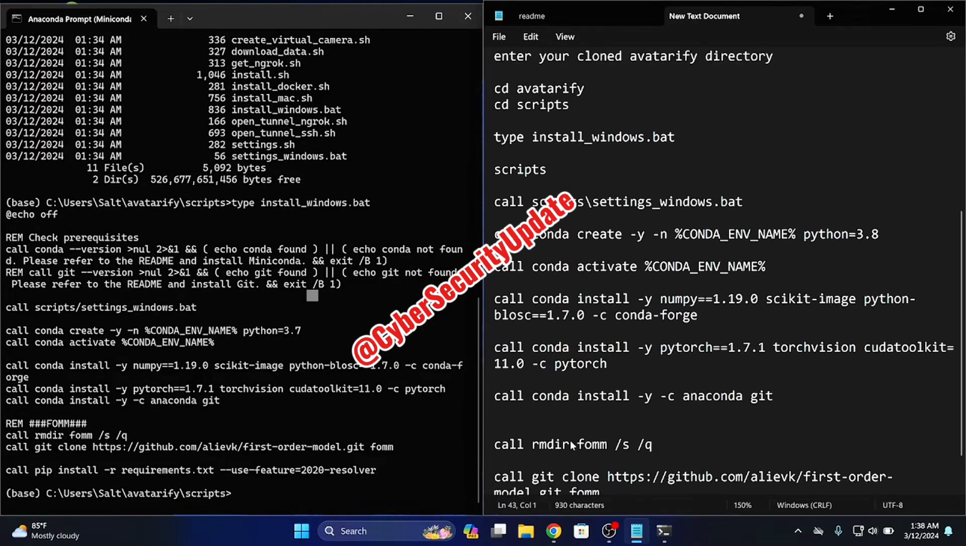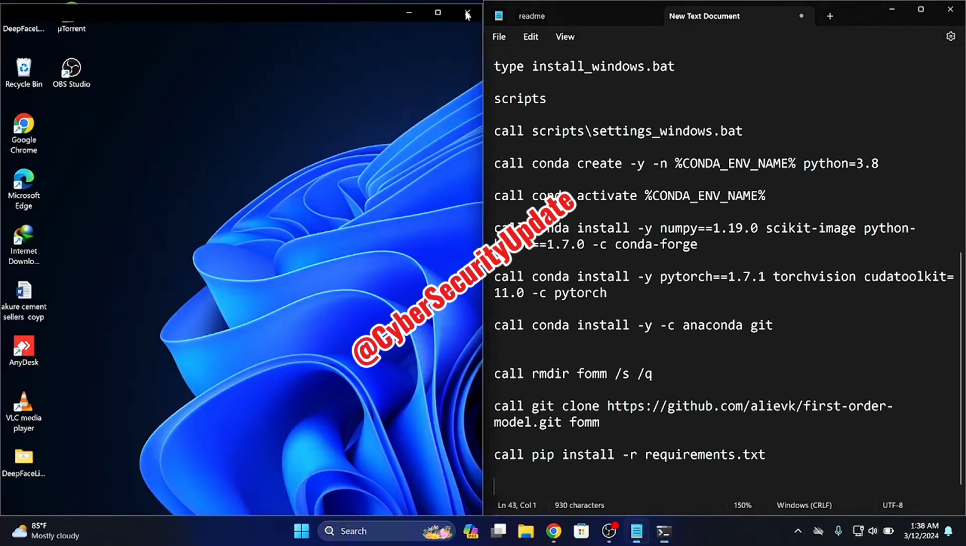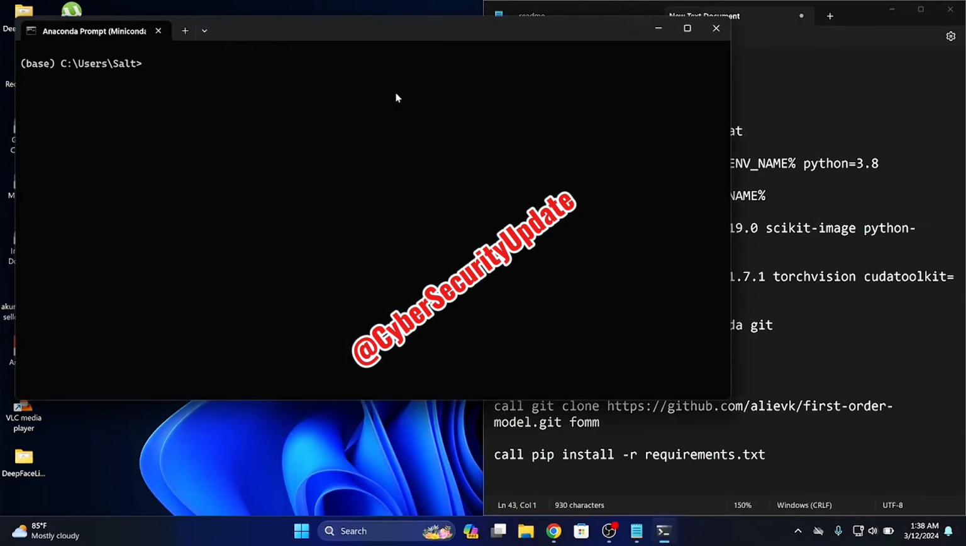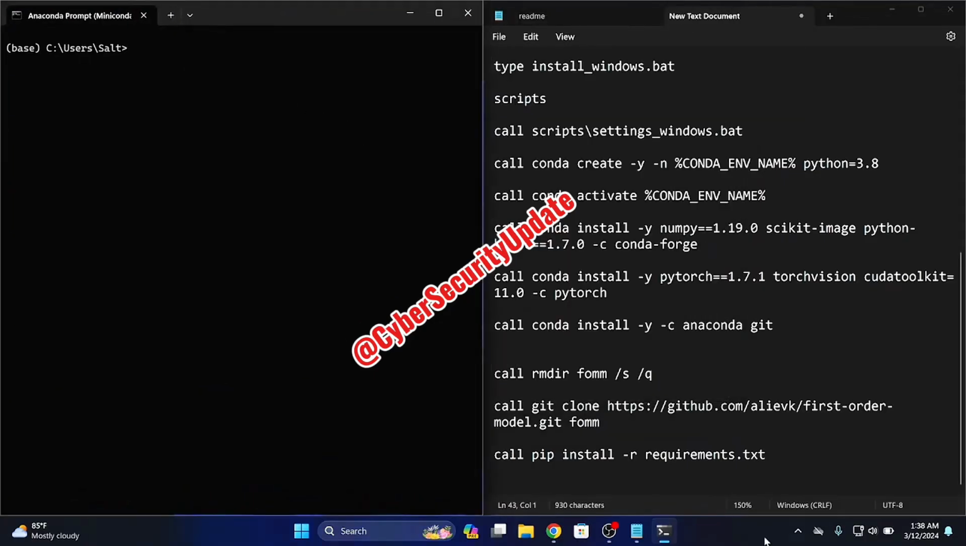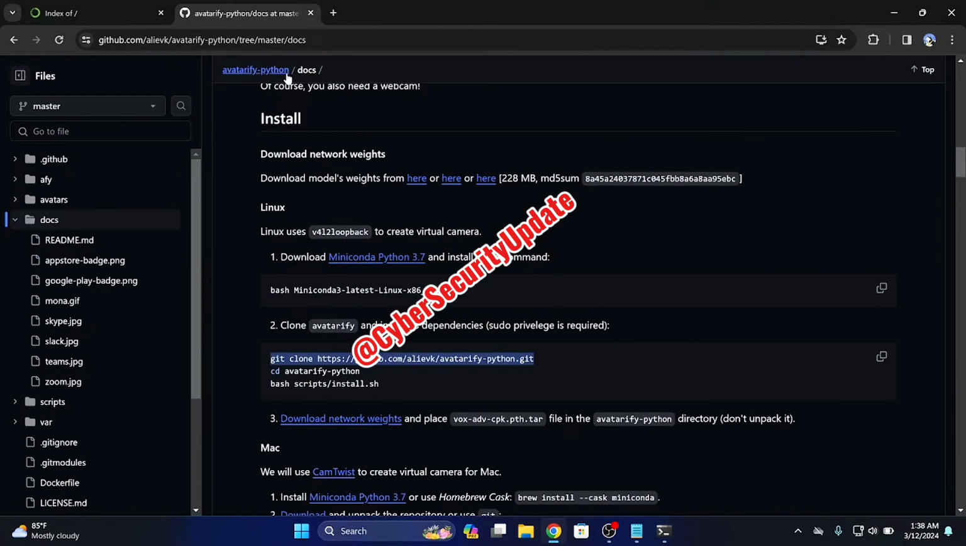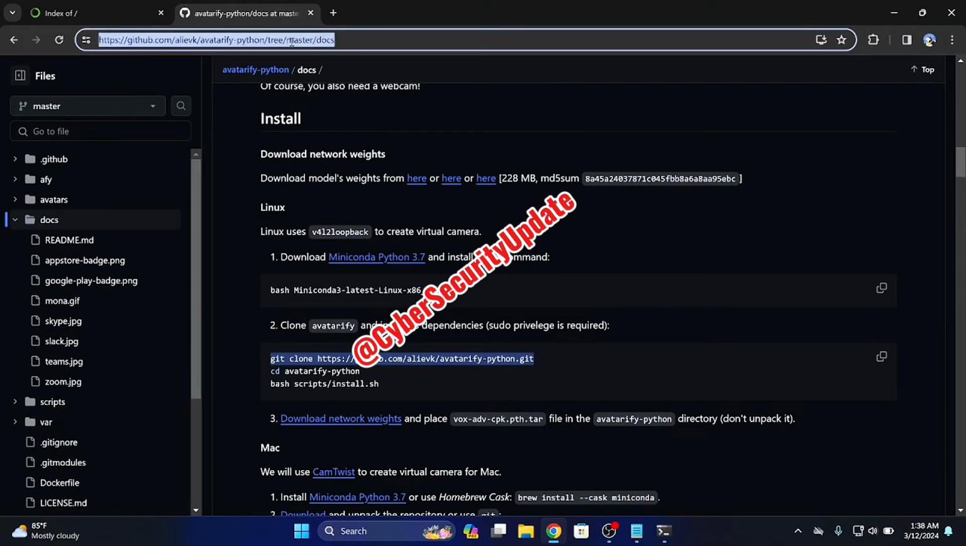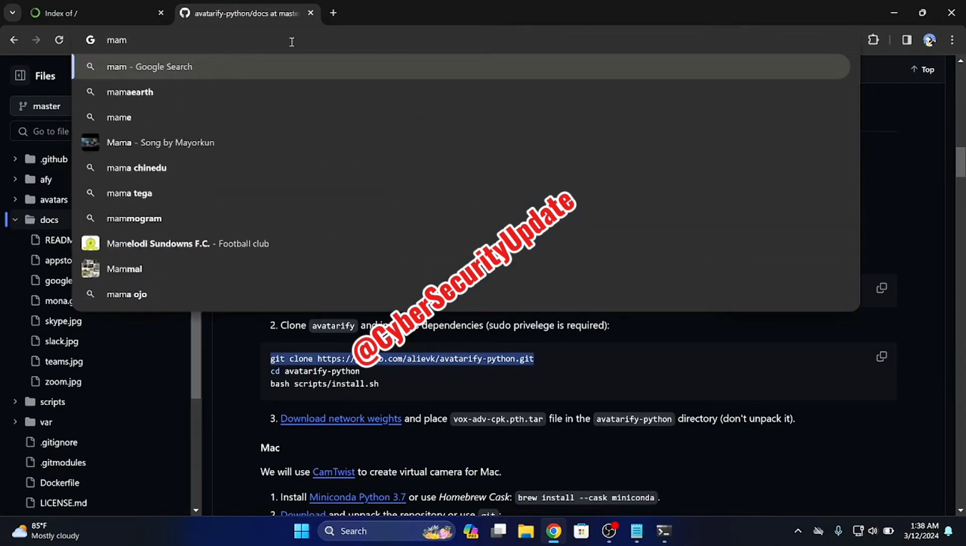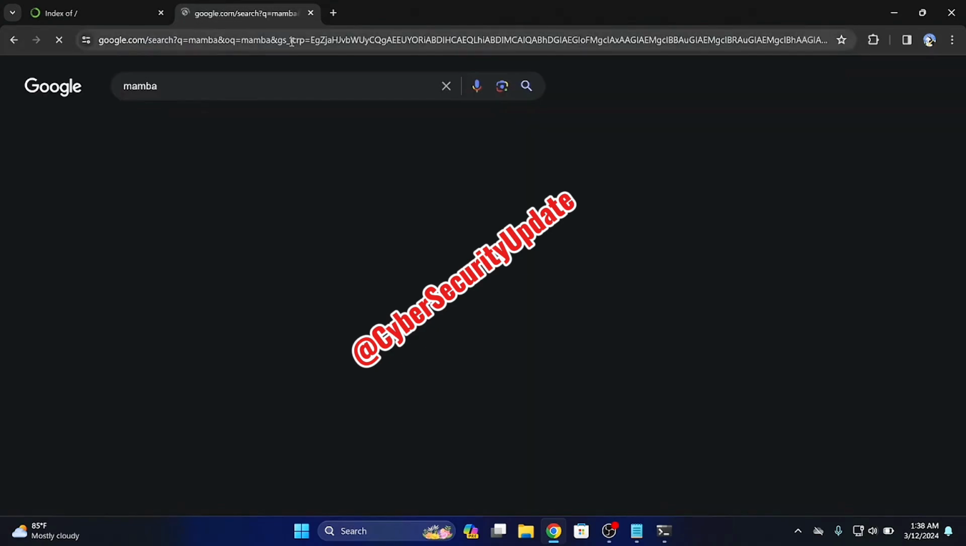Okay, so that's all for now. Then the next thing is you need to close your Avatarify, the miniconda application, then open a new one so we can start the main installation. So the first thing we need to do is to install Mamba. Since we are installing manually, the first thing we are installing is Mamba.